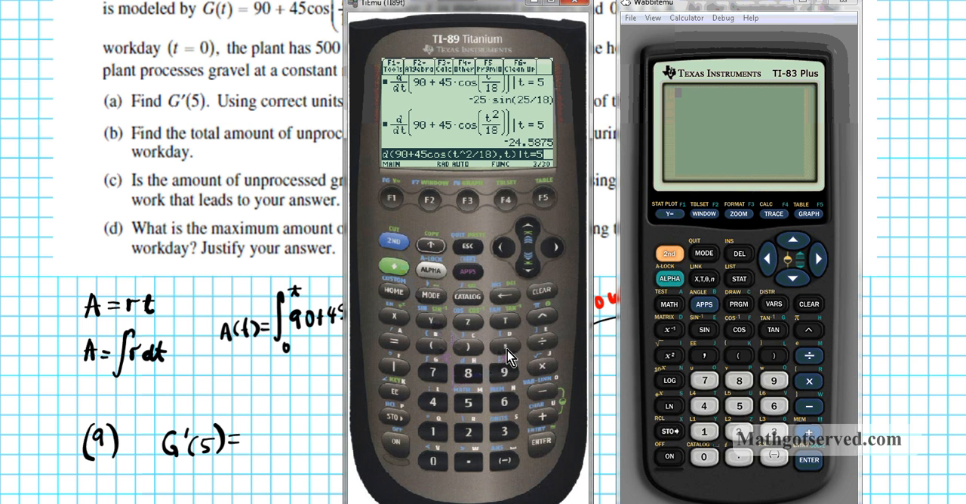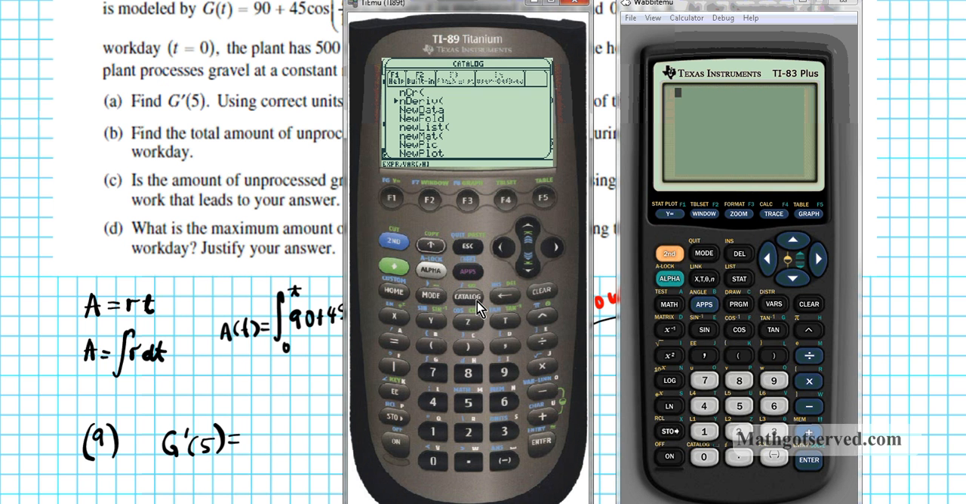Another way you can do this is by using the numerical derivative function. So you go to catalog and then look for numerical derivative. And that's exactly how you do it on the 83 Plus too. For the 83 Plus, you go to catalog, press N and go down to numerical derivative. These are identical functions, but the way it's entered in the TI-89 Titanium is slightly different from the 83. So let's do the 89 Titanium first.